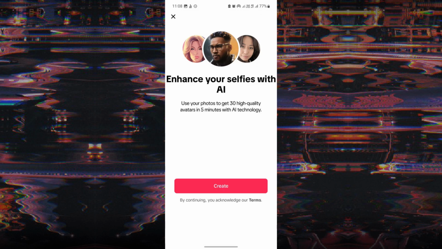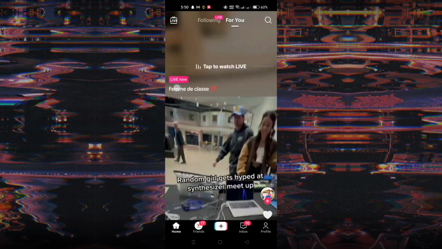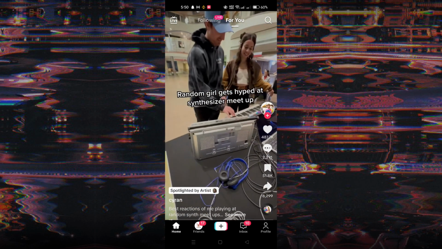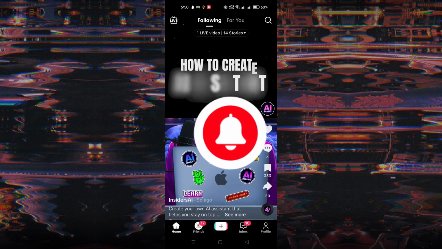To download your avatars, tap Download in the top right corner and select the avatars you wish to download, and then tap Download button again. Alternatively, to use the avatar as your profile picture, tap on the avatar you'd like to use and tap on Use for Profile. As simple as that.